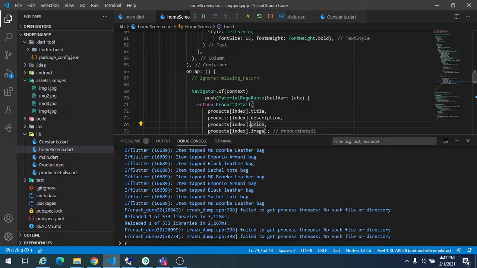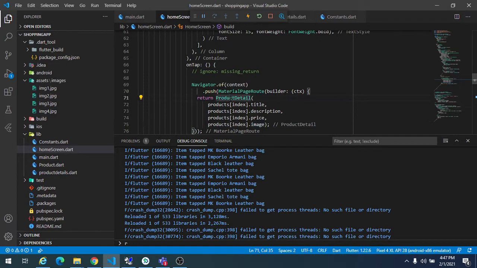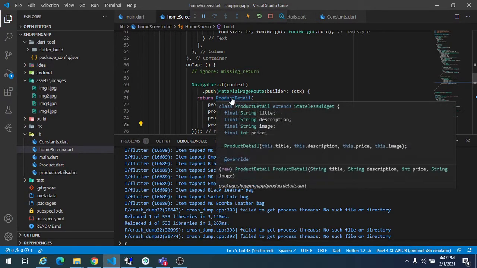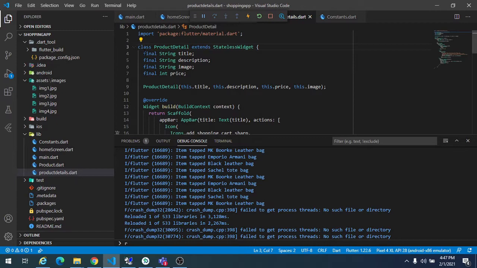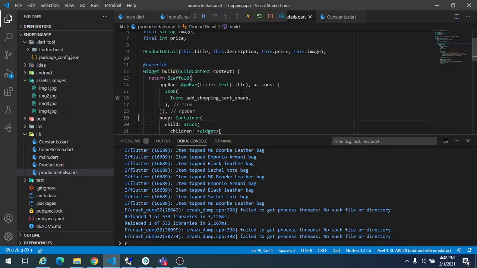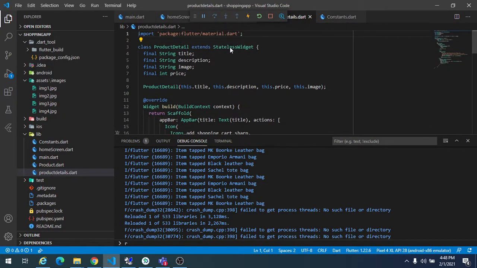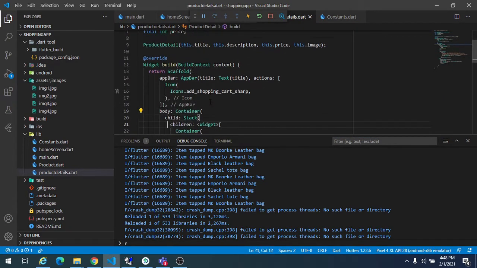To show some details in this product detail page, I need some data. So I am passing it to the constructor. I am passing the title, description, price, image. In this product detail page, I declared these variables as final String: title, description, image, and I am assigning whatever I pass from there to these variables in the constructor. This class is a stateless widget, so we have to write our logic in the build method.